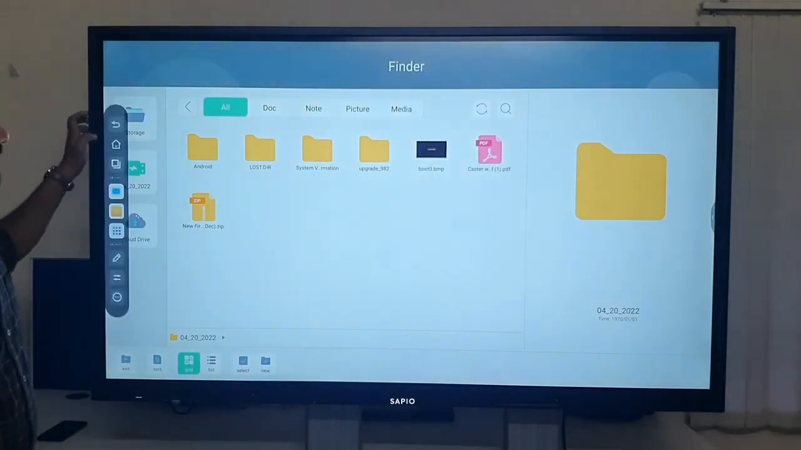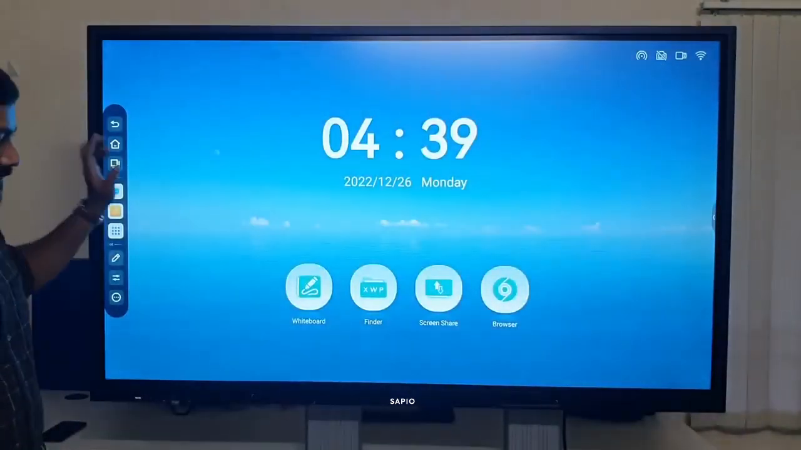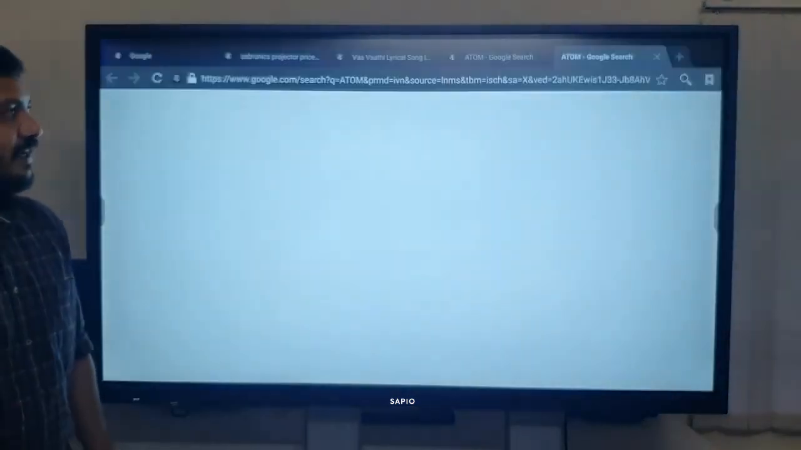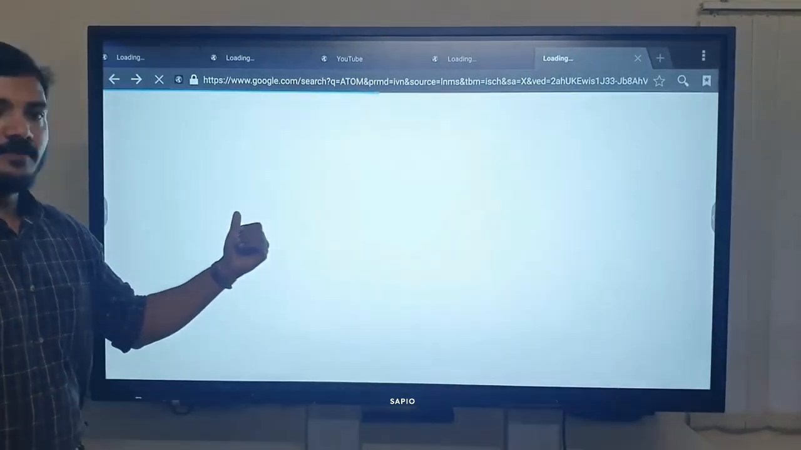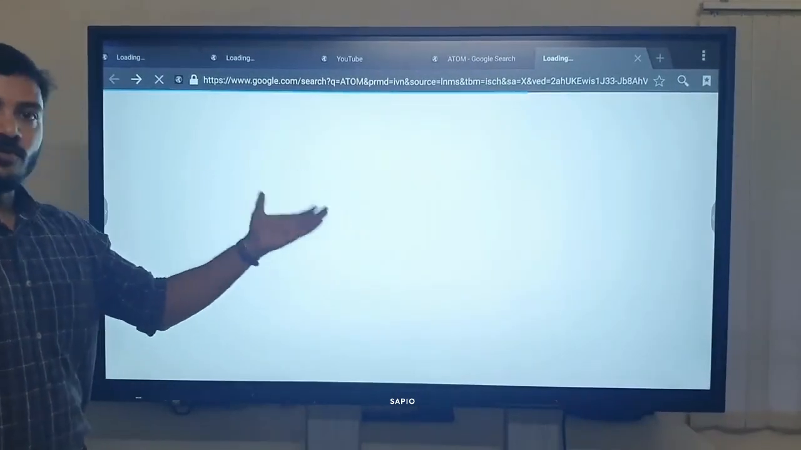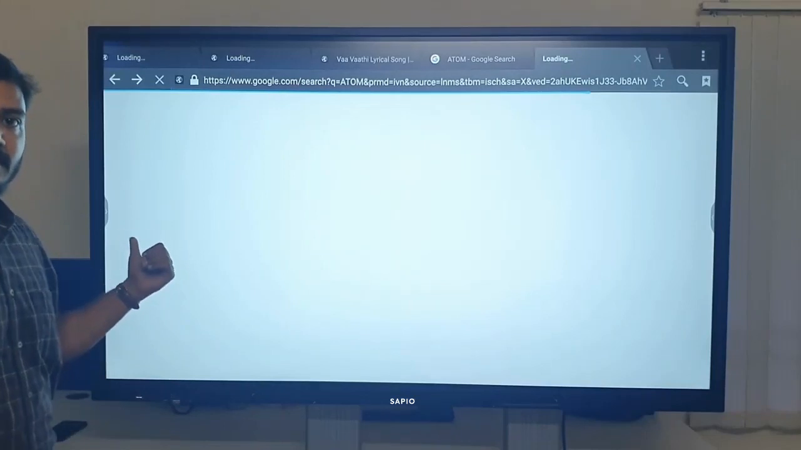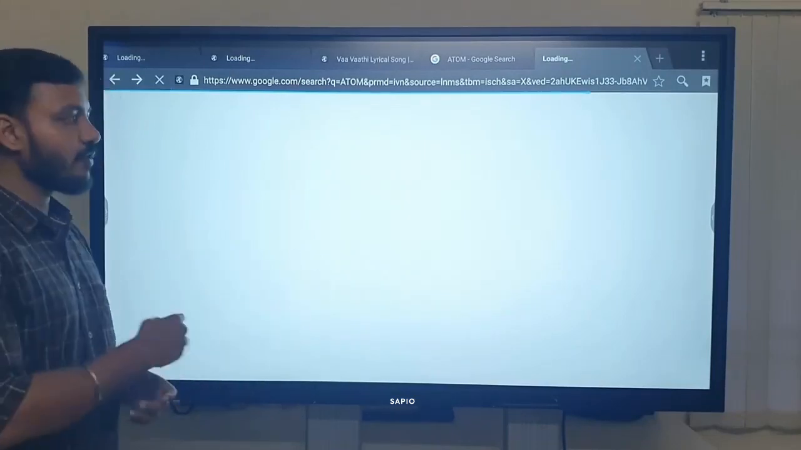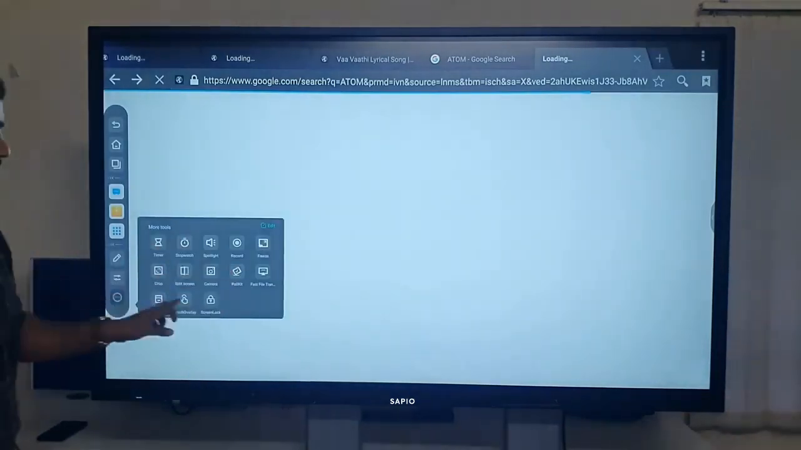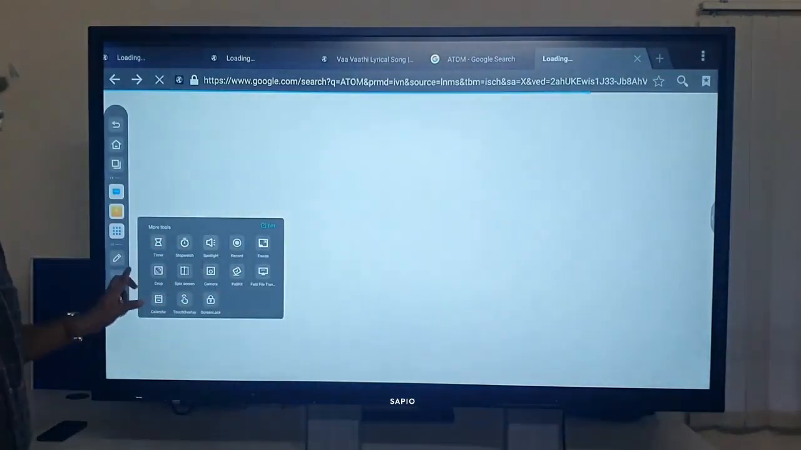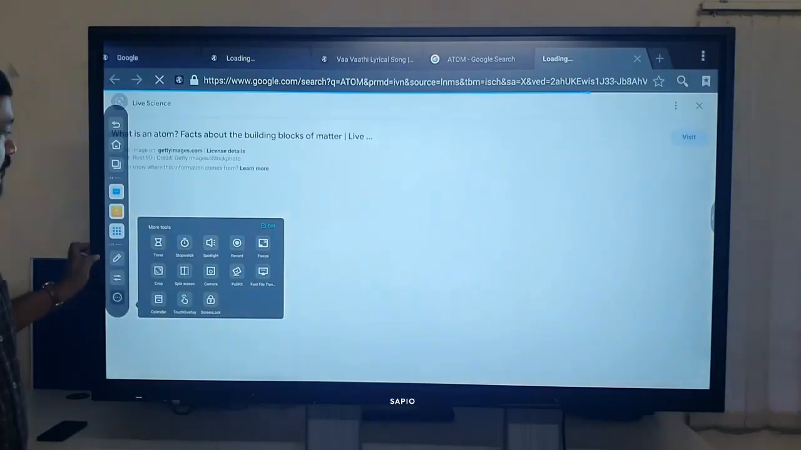Now I can click the home screen, and I have the browser option. I can click the browser and go to any website and take my information from there. If I want to crop it, I can use the shortcut keys. We have a crop tool, and if we want to do annotation, we have a mark tool here. All the tools are available from the mouse option, and the crop option is also there.